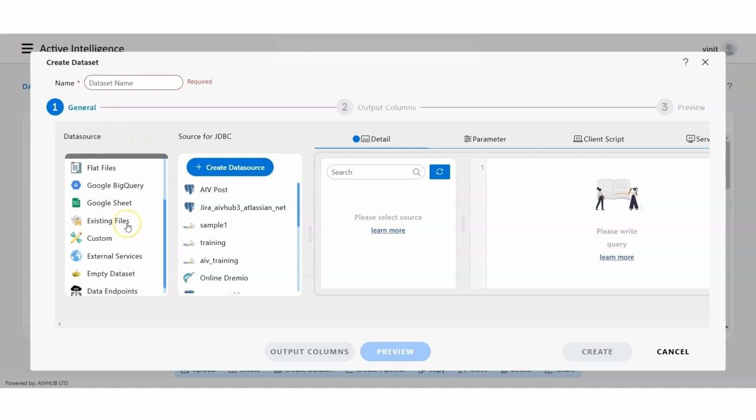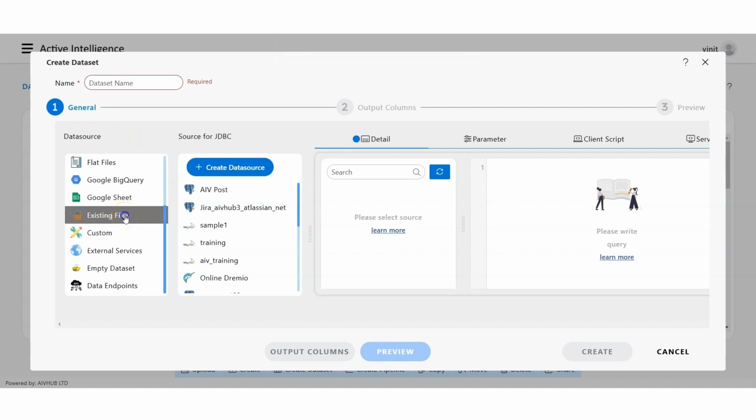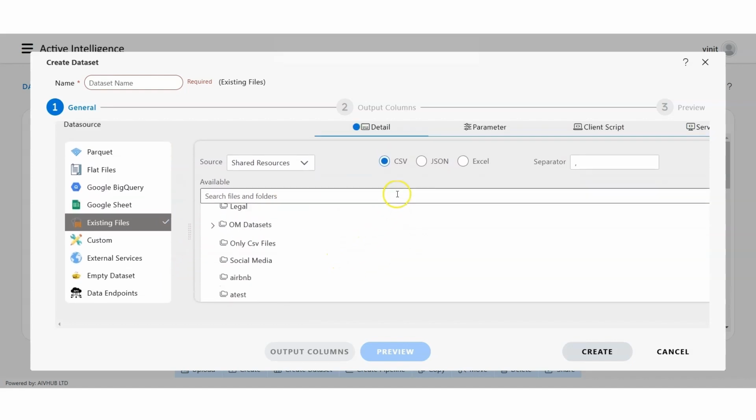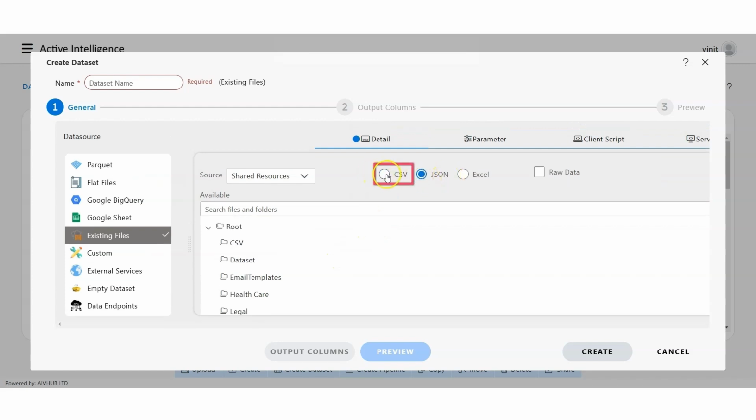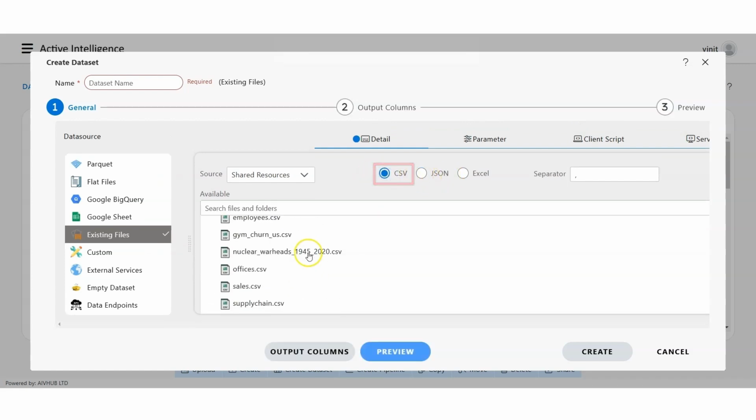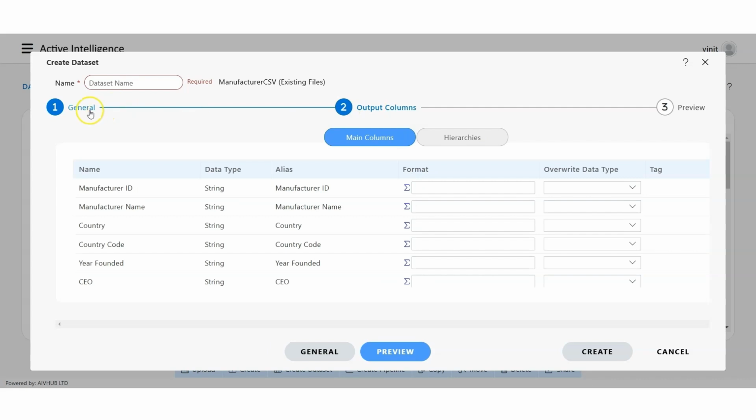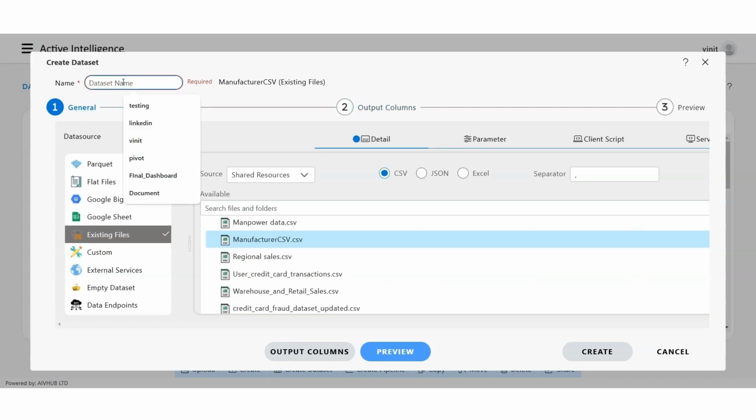In this you have to select existing files, because you have already uploaded your CSV file. After that, select your file format. My file format is CSV, so I will select it and then choose my file here. My file is manufacturer.csv. I click on this and go to output columns. Before this, you also have to write your dataset name. I will write my dataset name here: manufacturer_new.